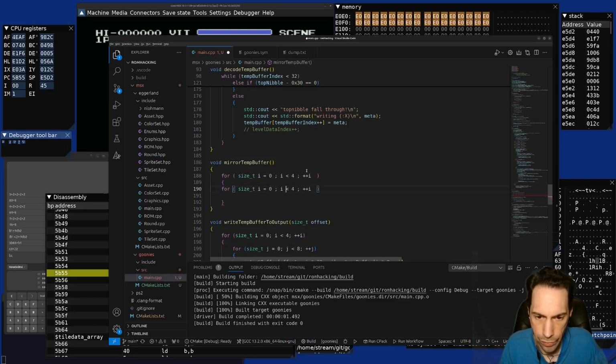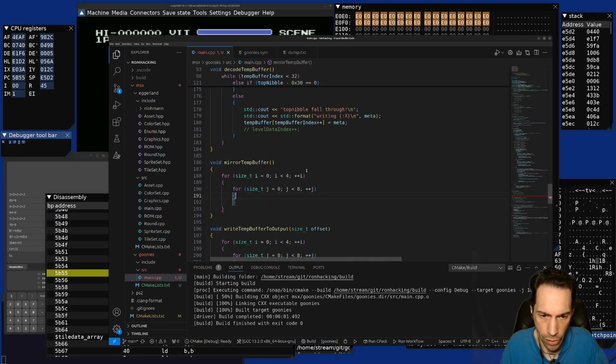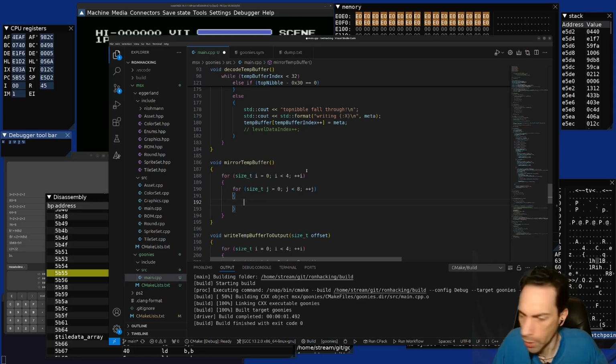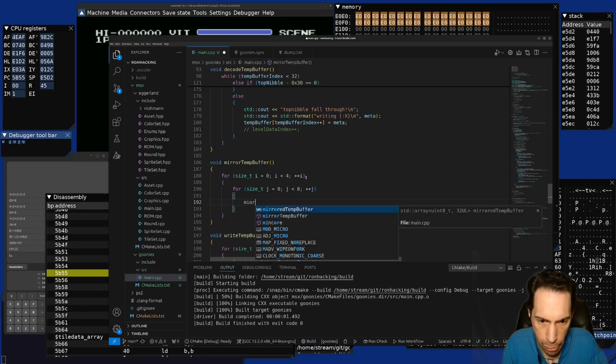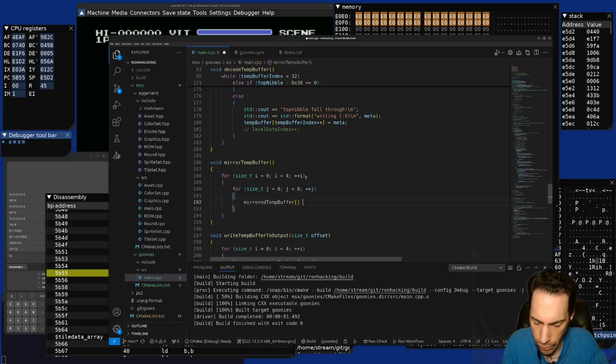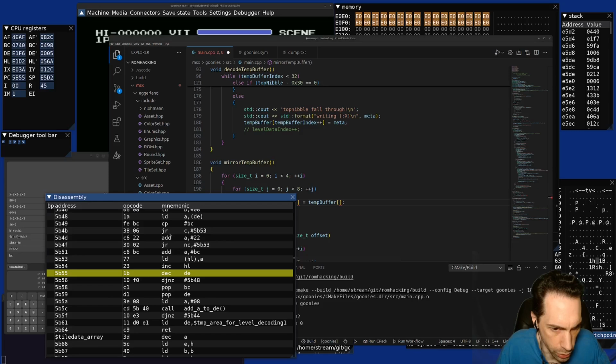Oops. Actually, let me do that the other way around then. 7, so I can just index, right? Well, no, because I need to do it the other way around anyway. I have to, no, that's fine. We have to do it 8 times. Okay. So when we're doing it 32 times, the mirrored temp buffer of a specific index equals the temp buffer of a specific index.